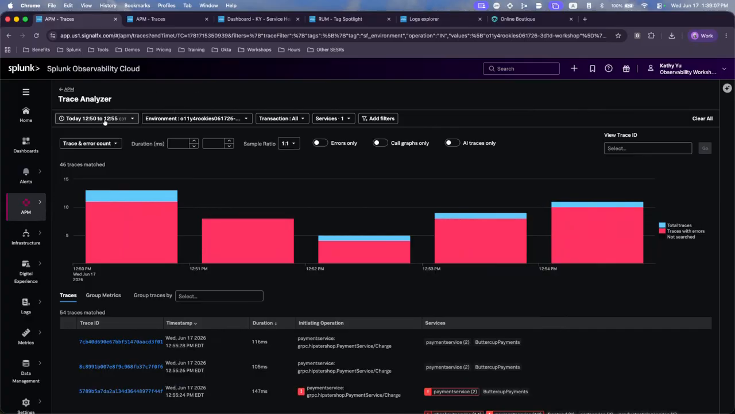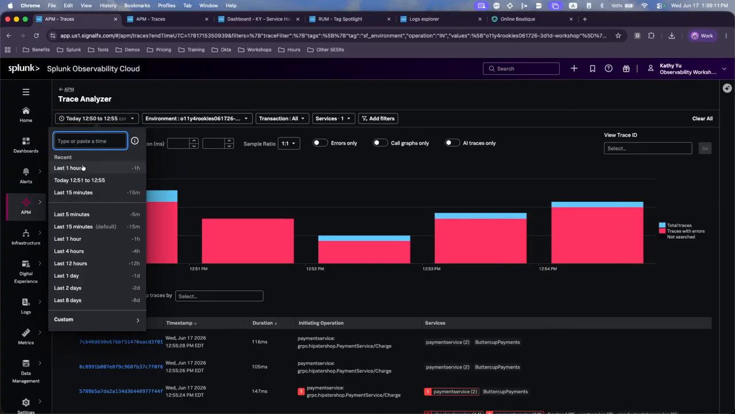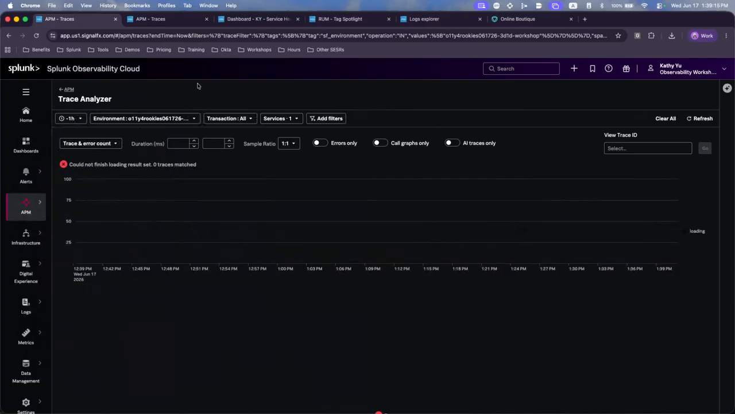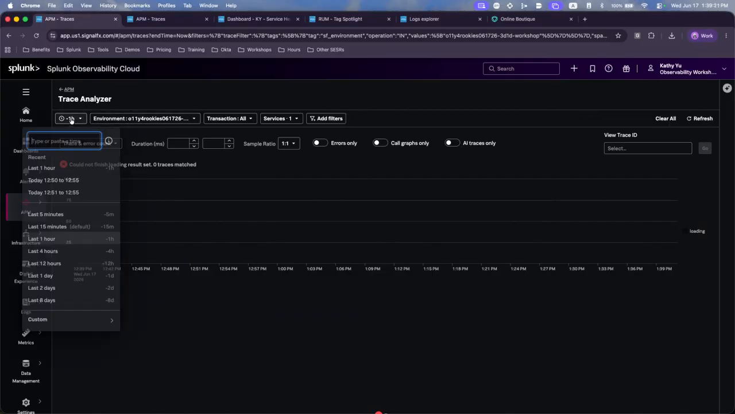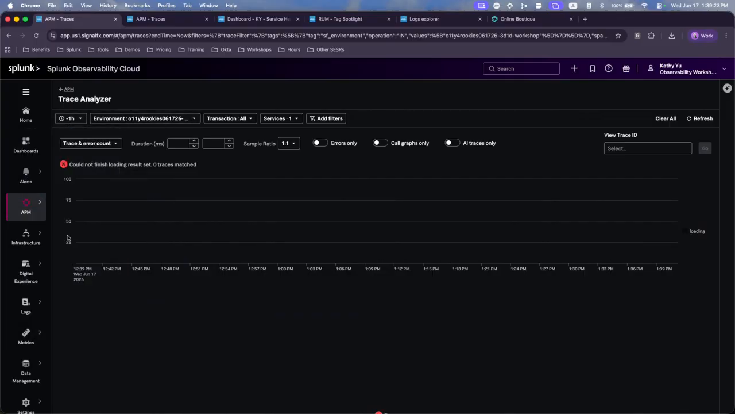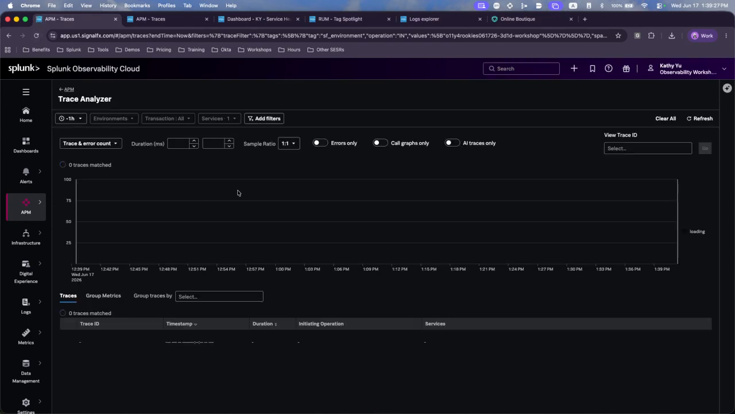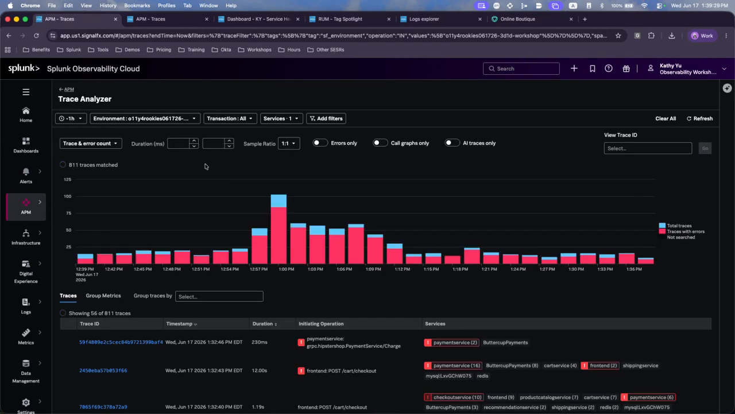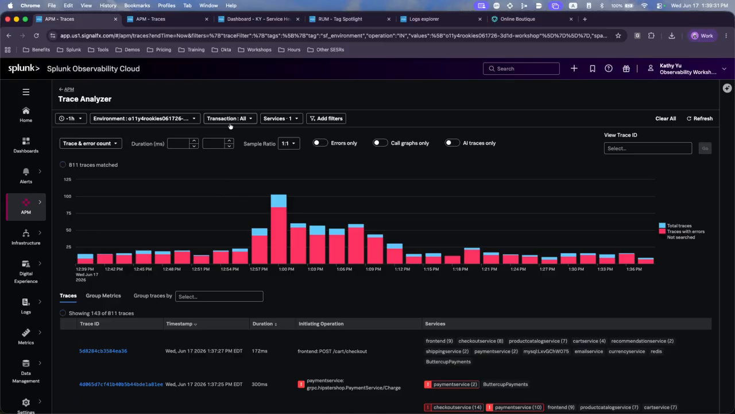Actually, let's not set the time range to last 15 minutes. I'm thinking maybe the last hour, because it's within the last hour that we had the order confirmation generated. Oh, that did not do it. All right, let's try again. All right, here we go. And we're going to ensure the sample rate is set to 1:1 for the highest granularity.